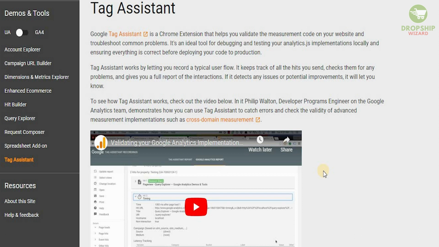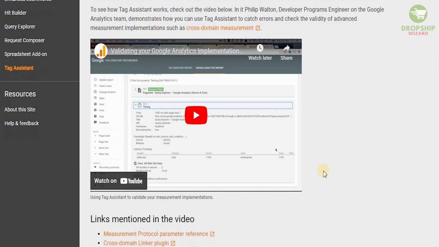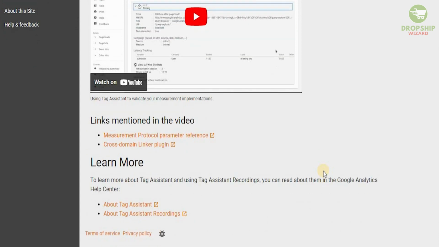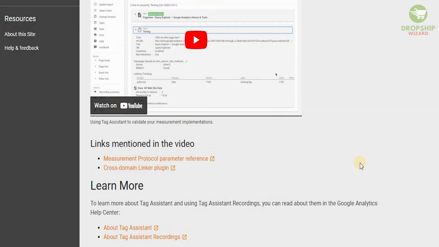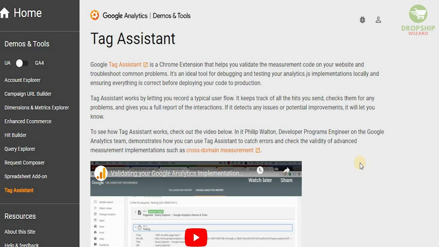And it keeps track of all the hits that you send, checks them for any problems, and gives you a full report of the interaction. And if it detects any issues or potential improvements, it will let you know. And obviously, this has a complete learning methodology available. And that is one of the major reasons why we make our videos, to give you guys a complete assessment and the support that is required to enhance your sales.